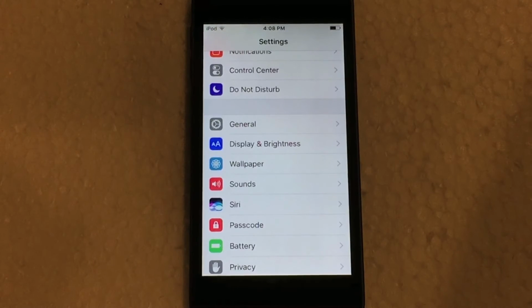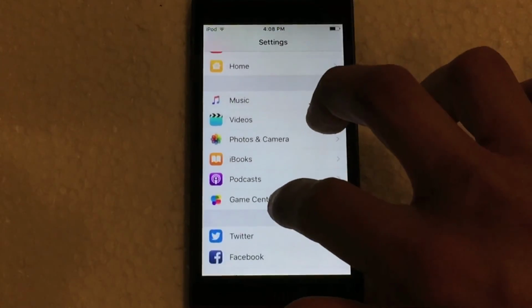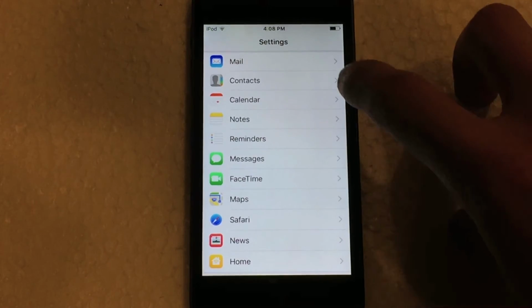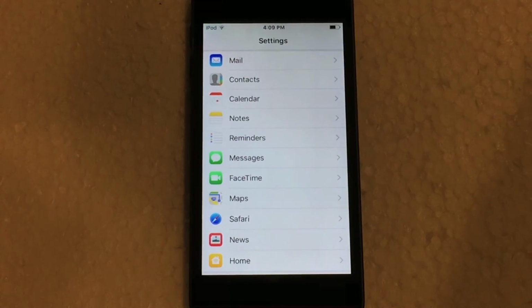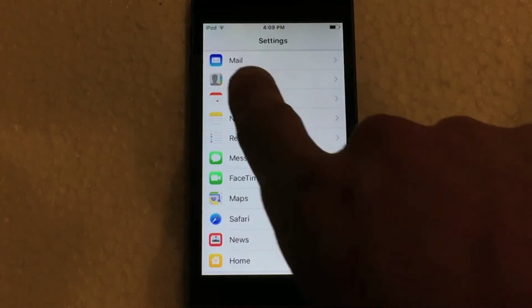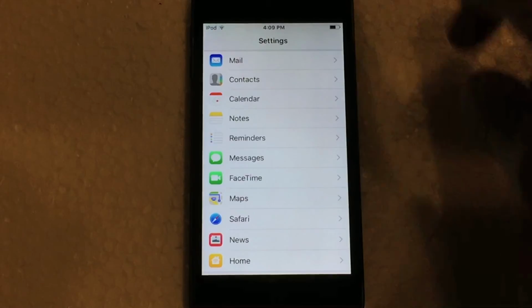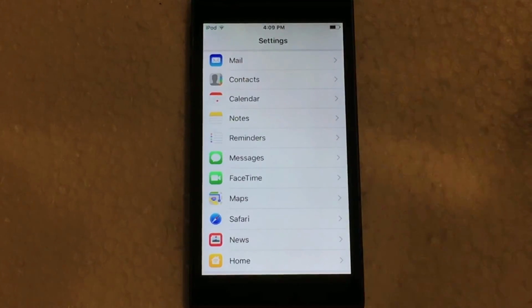But the mail, contacts, and calendars have now been split up separately. If we go right here, as you can see, mail, contacts, and calendars have their own sections within settings. So instead of having it all clumped into one menu, they each get their own section. You can go into mail, change settings there, contacts, calendar, and so on and so forth.